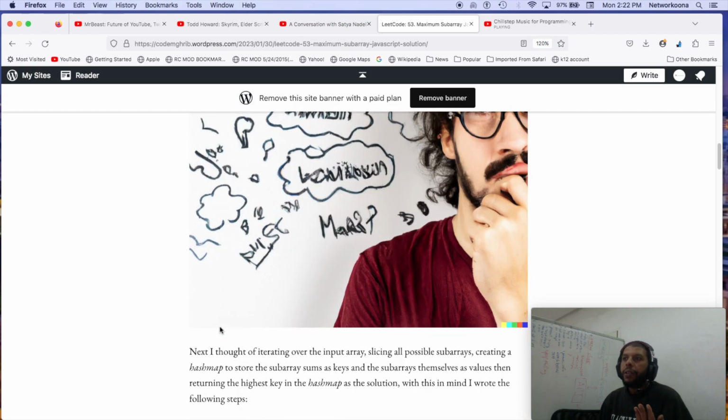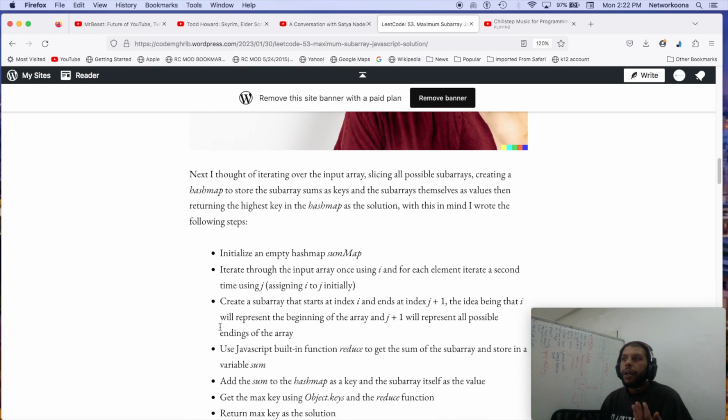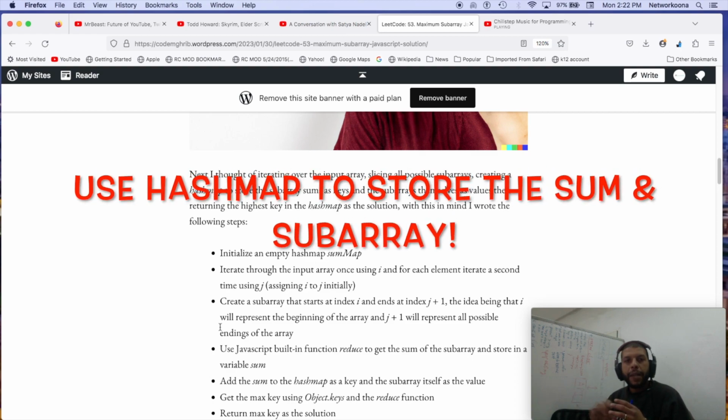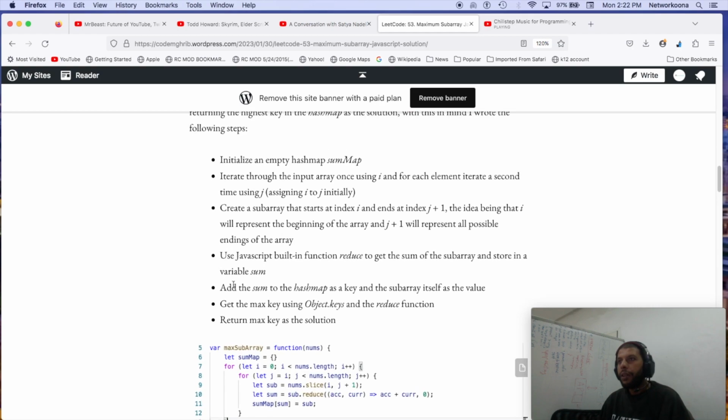So I rethought the problem, and decided to iterate over the input array and slice all possible subarrays, and then store them in a hash map, with the subarray sum as the key, and the subarray itself as the value. And then go through the hash map and return the highest key as the solution. And here are the steps.